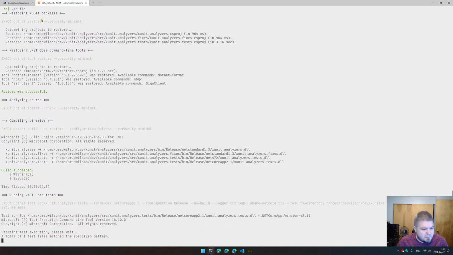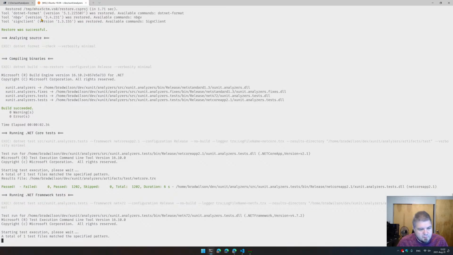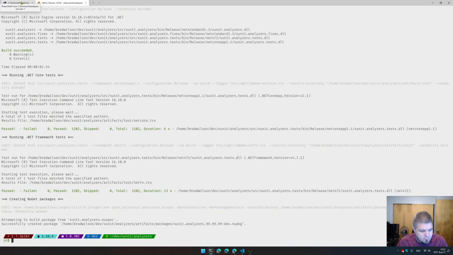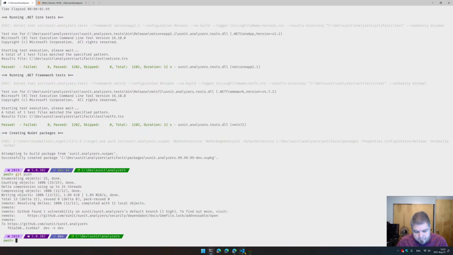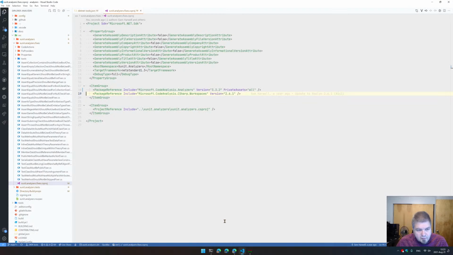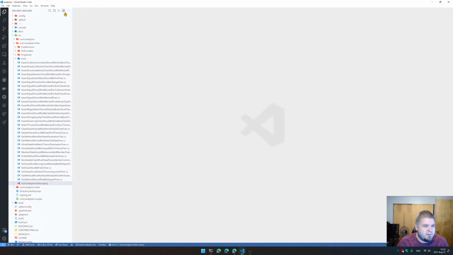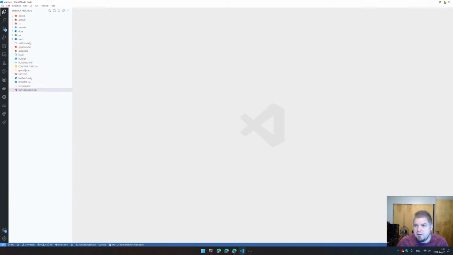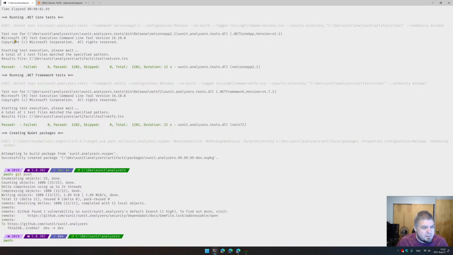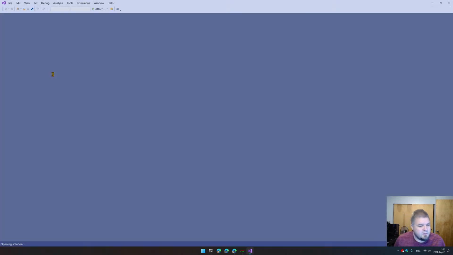Build looks okay. Tests look okay. All right. Okay, that's good. We'll hop out of VS Code now, because I don't think we need VS Code anymore. I think we can safely go back into Visual Studio.